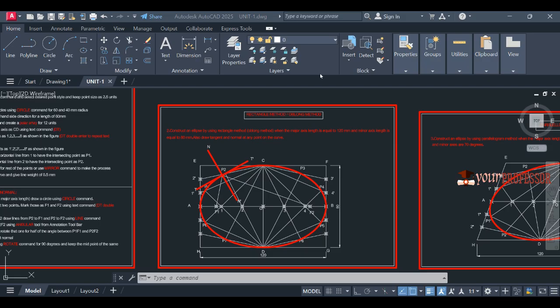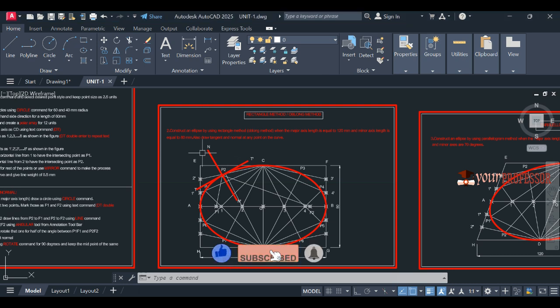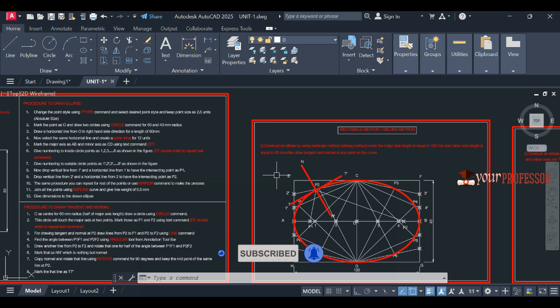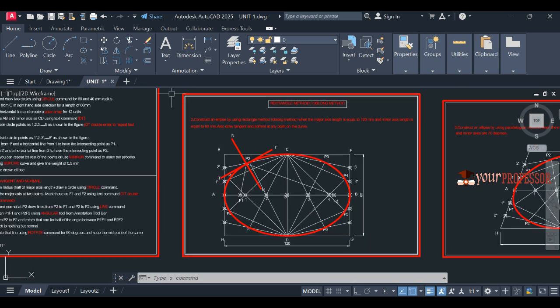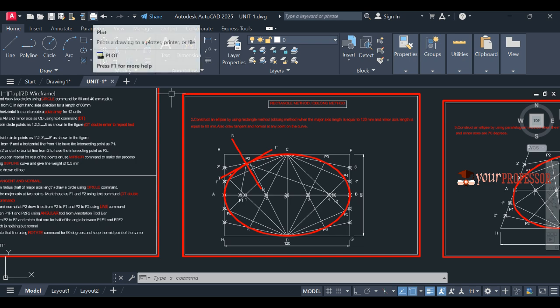Hi everyone, in this video let us see how to convert a drawing file into a PDF file. So for that, first you need to open the drawing file. You can use Ctrl plus P, or otherwise you can click here, plot.